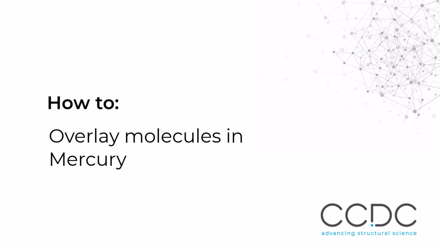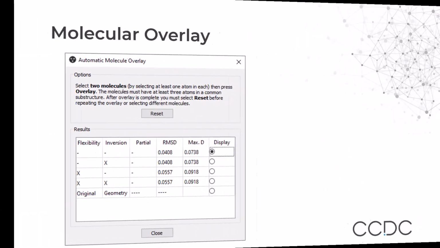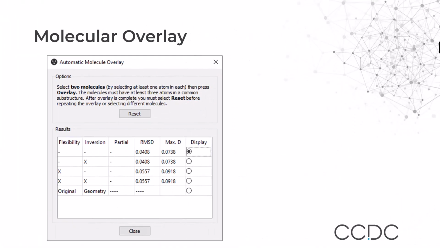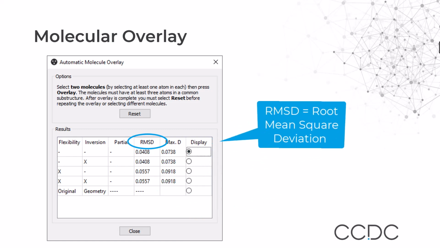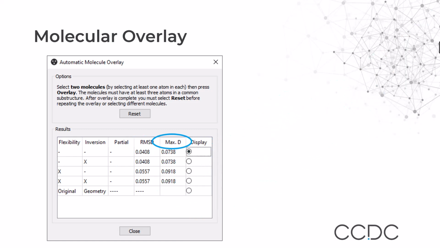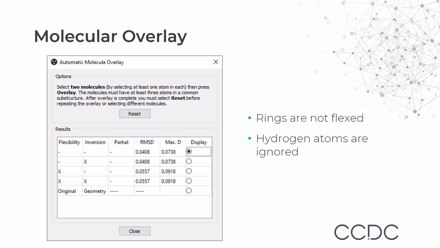The molecule overlay function in Mercury calculates the best overlay for a pair of molecules and outputs the RMSD between pairs of atoms, and MaxD, which is the maximum distance between a pair of equivalent atoms. The next three rows show how the quality of the overlay is improved if one of the molecules is inverted, the flexible torsion angles of one of the molecules are rotated, and if both inversion and flexibility are allowed before overlay. Note that during the overlay, rings are not flexed and hydrogen atoms are ignored.